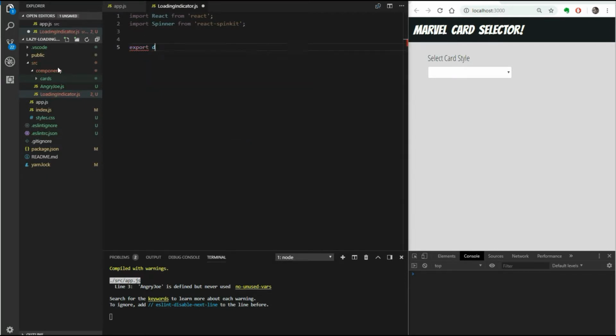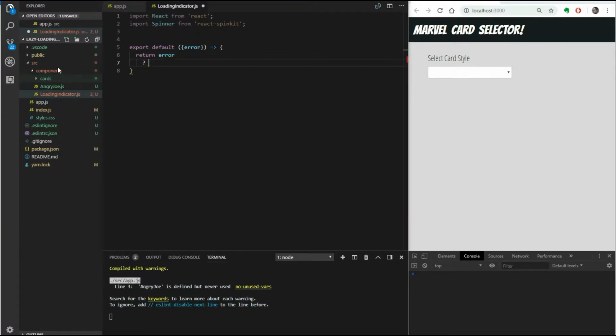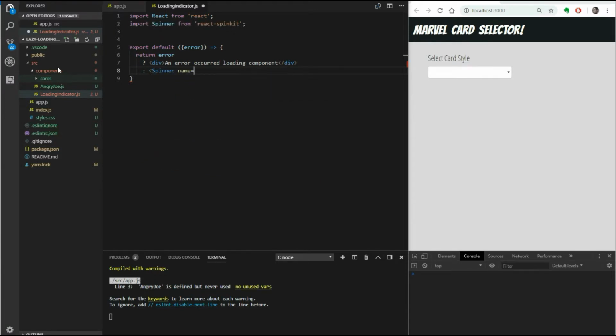One of the things with the loading indicator that we're going to make is it has an error prop. React Loadable wants us to handle the errors if they occur. So it's pretty cool, we can display a friendly error message here if something does happen. Or we just return back our spinner. And I'm going to pass in just the CSS class that SpinKit has for the style of animation that we want to do.